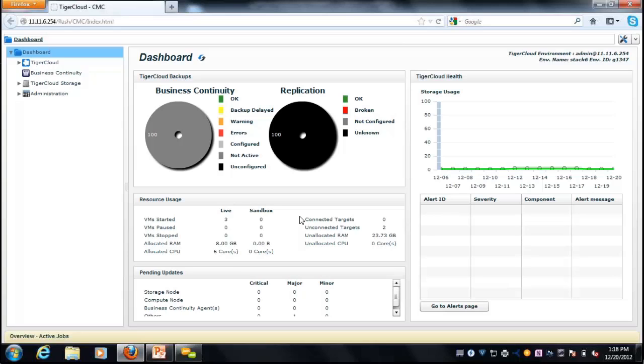Additionally, I have some other information there for targets to be connected. Those are iSCSI targets, and then whatever remaining RAM and CPU I may have available to allocate. Additionally, we have our updates listed below. We do employ an update process for tigercloud, so as you're using the system, as we make refinements and changes to the system, we deploy those regularly in updates.